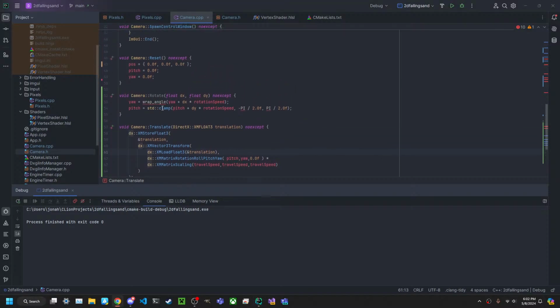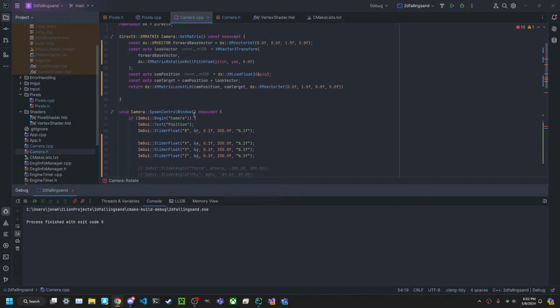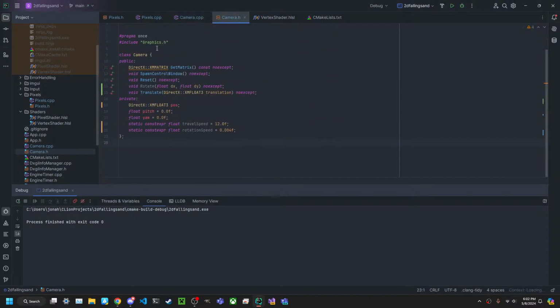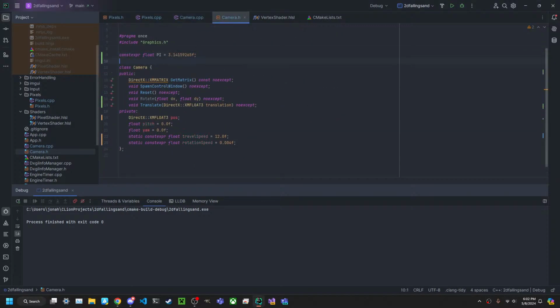Let's see. Oh, there's a clamp function. I didn't know that. Okay, then we're going to want, we're just going to put pi in here. And wrap angle.